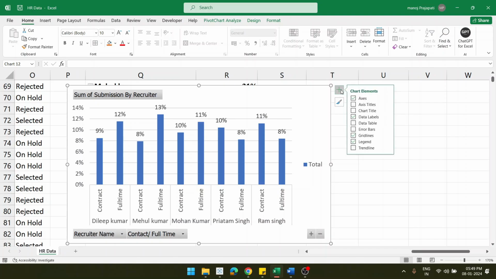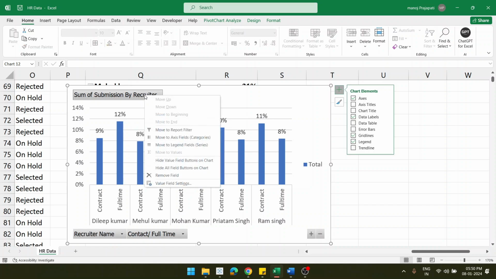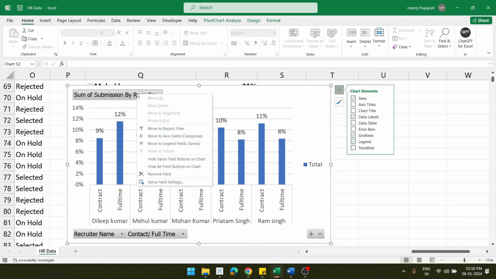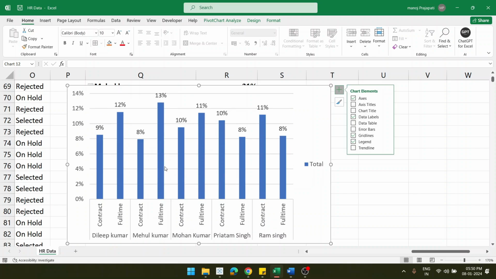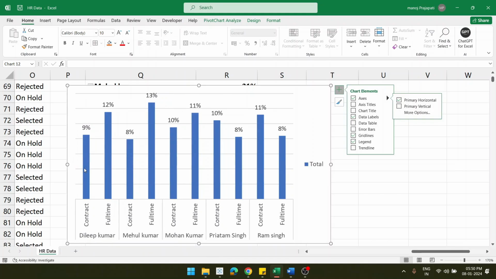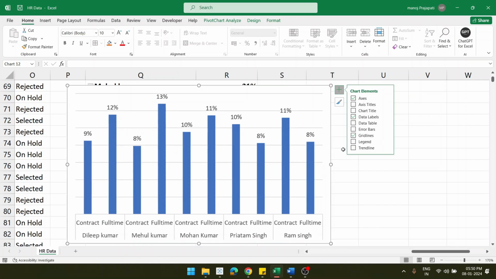For this, first of all, I wanted to hide all the buttons which are showing over the chart. You just right click here and go to hide all field buttons on chart. Once you click, it will be hidden. Now I wanted to hide this column as well. Go to the axis and this arrow, then go to primary vertical and uncheck. Once you uncheck, it will be hidden from here. Now I wanted to remove the legend as well, so uncheck the legend, and it will be removed.